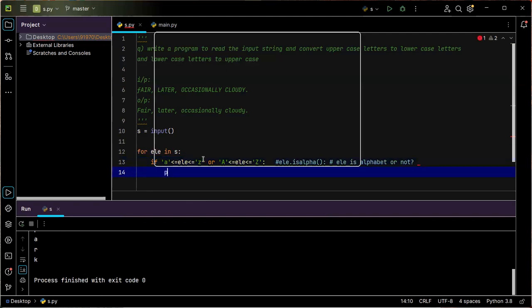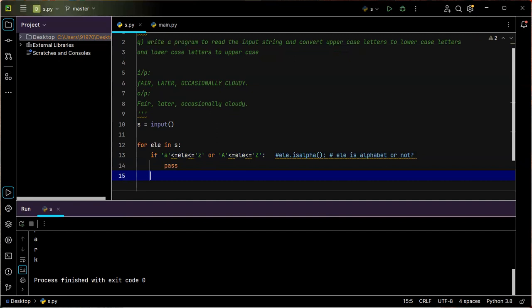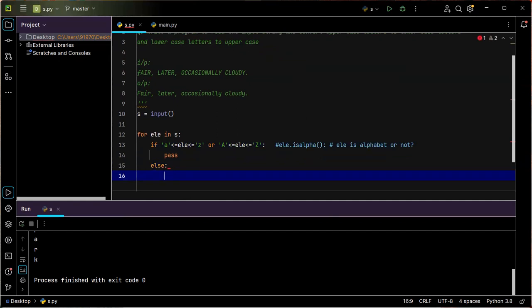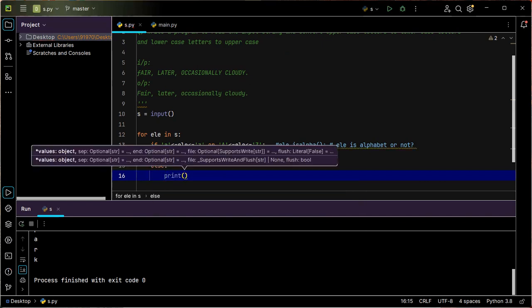So let me write pass here because I'll write the code after finishing the else part. Whenever the element is not an alphabet, do I need to modify? Do I need to convert? No, right? Since I don't need to convert it, I just need to print that element.